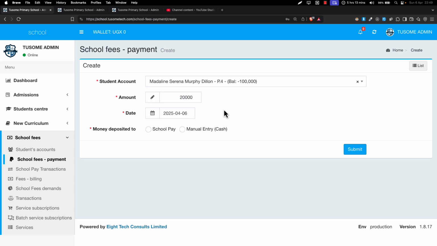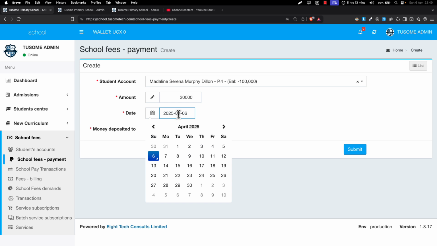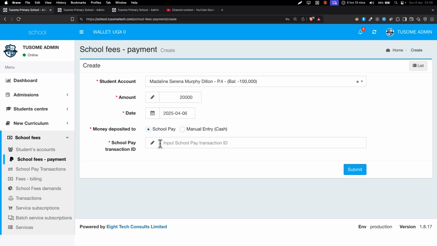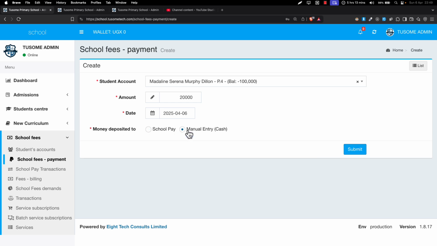20,000. All right, then I go ahead and specify the date when this student paid. If this student paid yesterday, I can set yesterday. If this student paid today, I can say this student has paid today. If this student paid through school pay, I can just say this student paid through school pay, and then I put the school pay reference ID. You have to put it there to avoid duplication. If this student paid directly, I just say this student has paid directly or cash. So that is how you set a transaction.